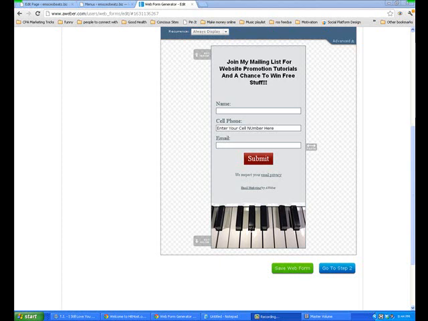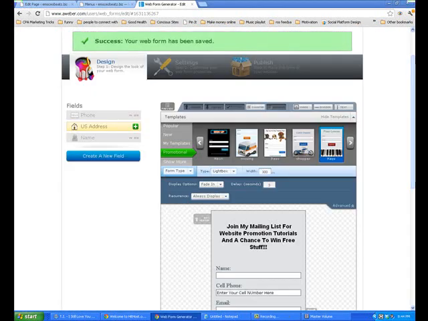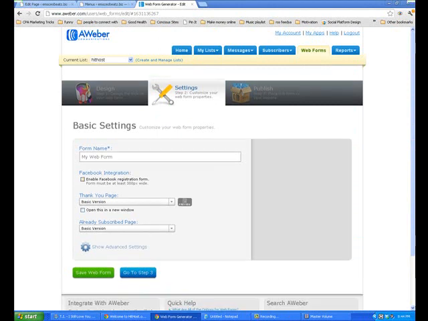We're going to go ahead and save the form. Then we're going to go to step 2. The form name is going to be hithost.org.